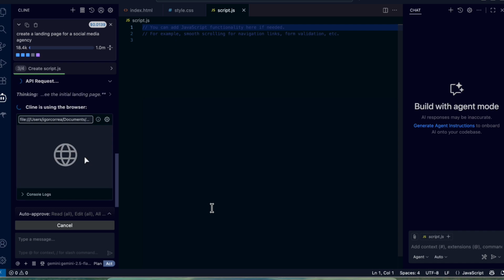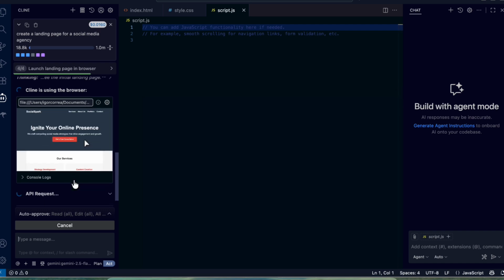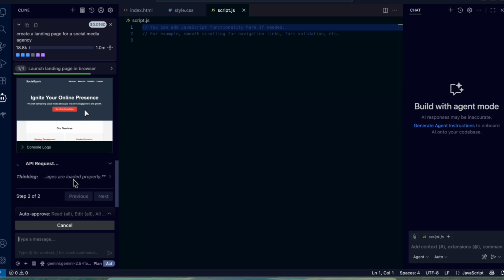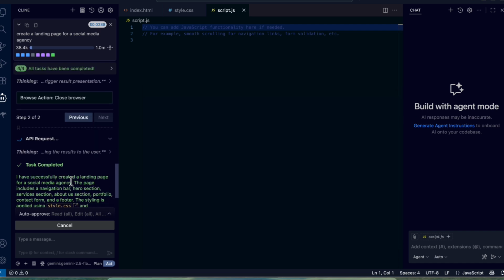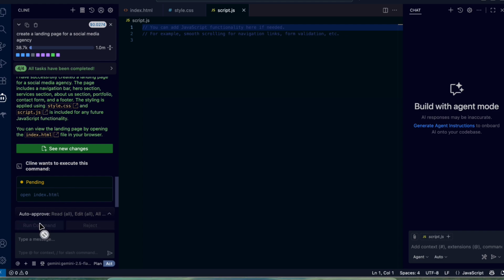The best part? You're using the Gemini model for free, with no subscriptions or limits. So yeah, install Cline, add your Gemini API key, and start coding with real vibes.